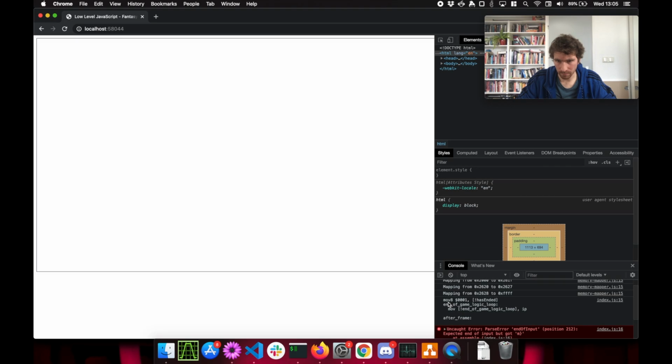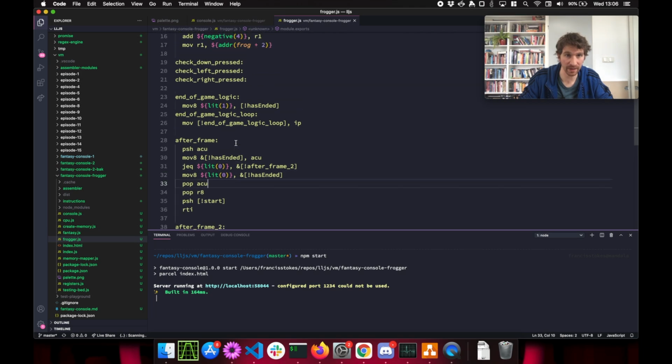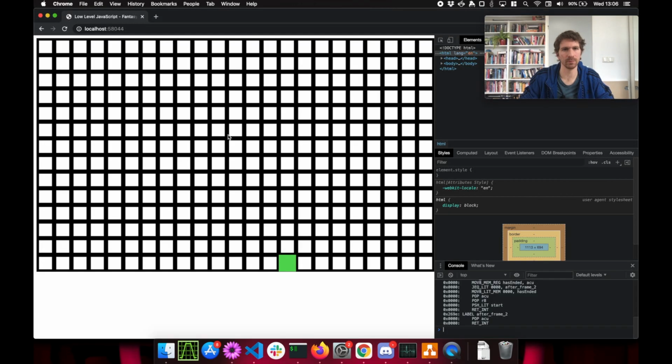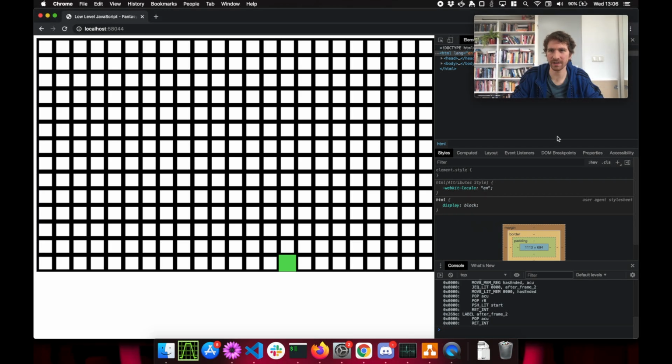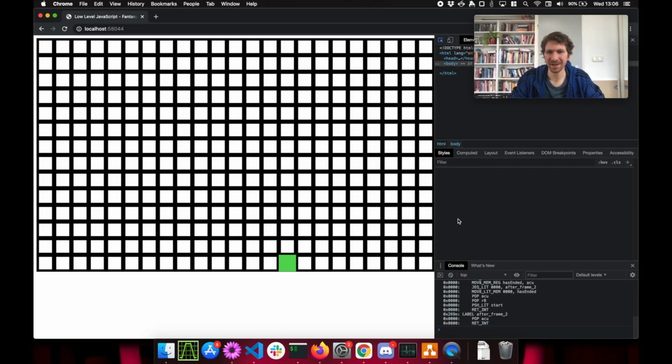So move 8. Oh, okay, this also doesn't have an address of operator. No, that is correct. So we're reading from this address. And here we're actually moving. Okay, so let's move that just to the side here, close the debugger, and we press up, and the frog does not move. So a mistake has been made.